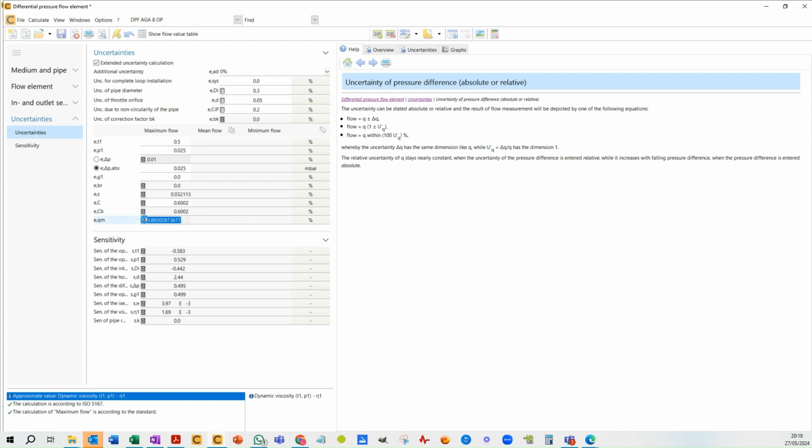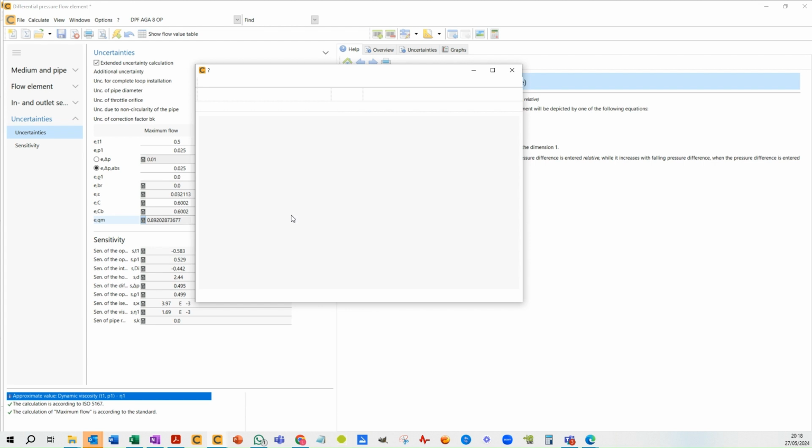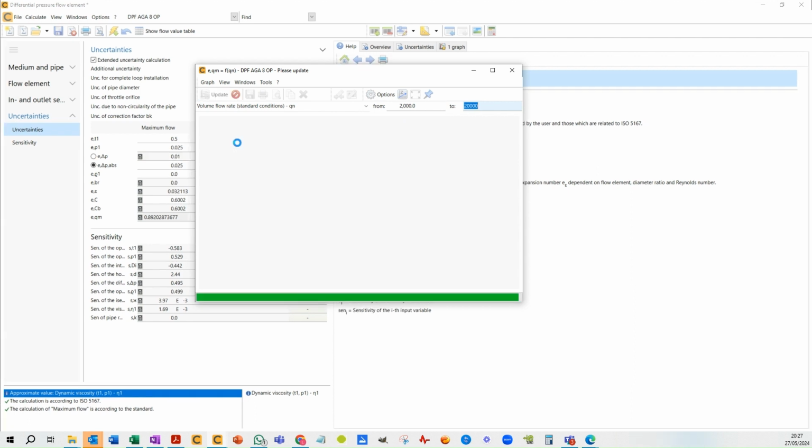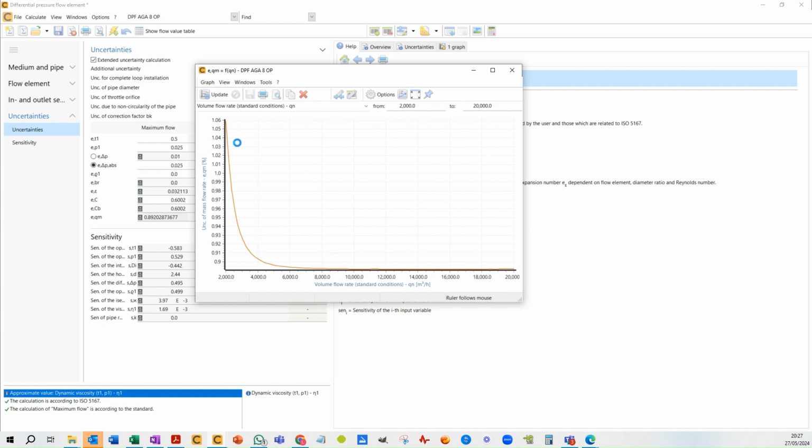If you wanted to plot the error over a flow range, just open up a graph, select the parameter, flow rate, let's say 2,000 to 20,000, update that. And so there is your classic bell-mouth shape error curve.